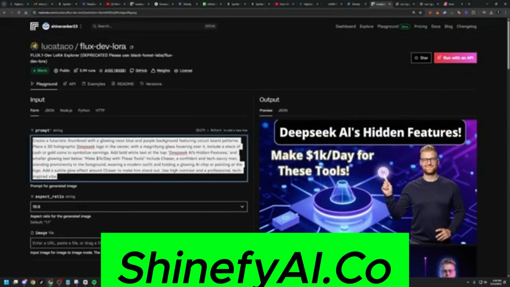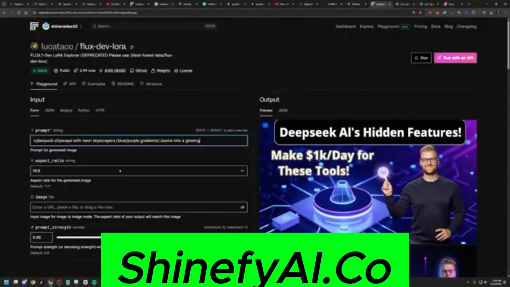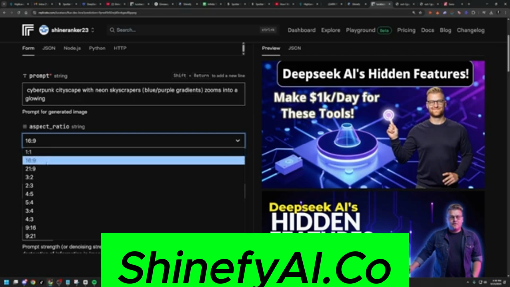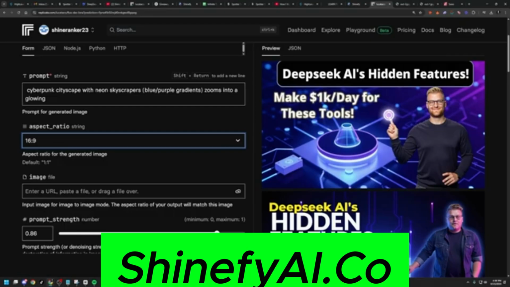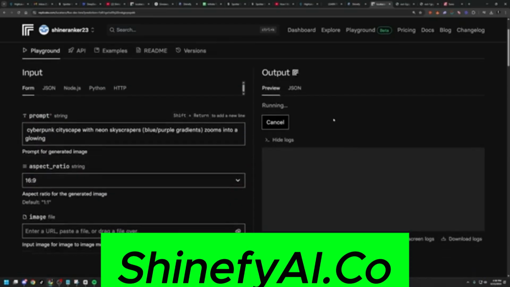And again, depending on whether or not I'm making a long form video or a short form video, I can choose the dimensions in the image generator that I'm using. So if I paste this all in here, I can choose the aspect ratio. So do I want it to be 1:1, which is the Instagram dimensions? Do I want it to be 16:9, which is the YouTube dimensions? Let's just say we're making a long form video. So we're going to click on run. And now this is going to generate us our first image for our video.